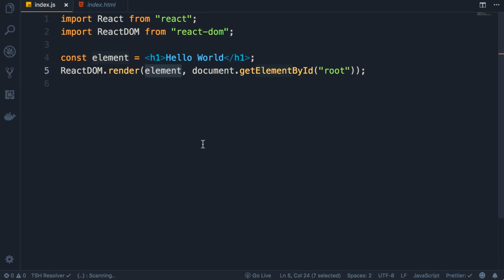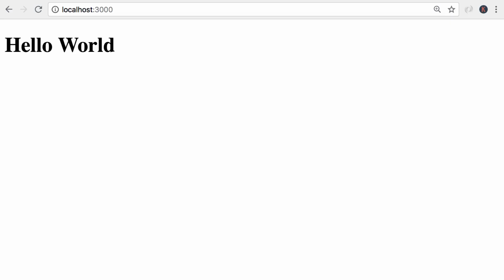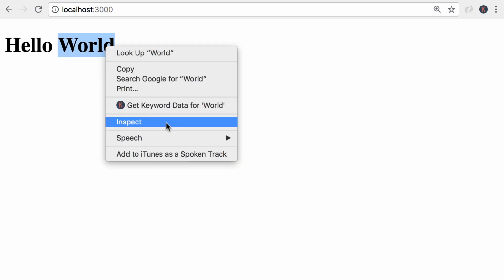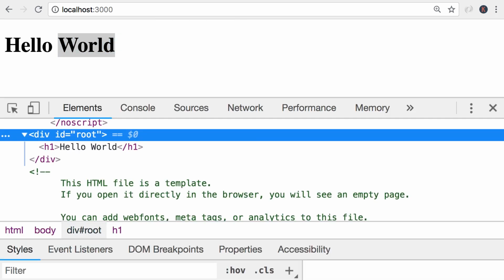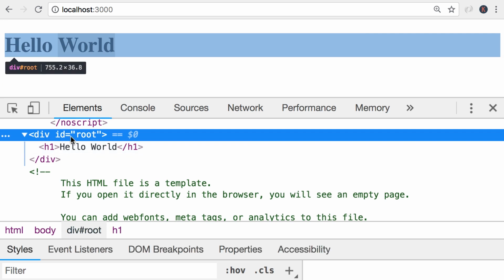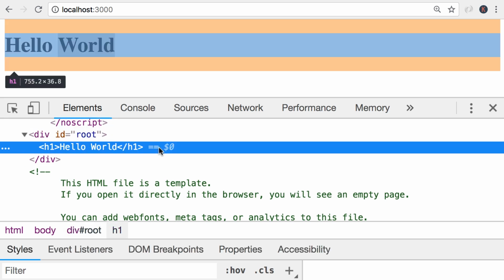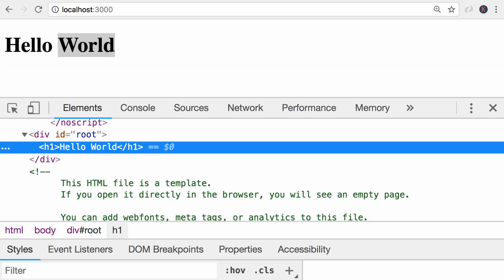Save the changes. Back in the browser, you can see our hello world message. Let's right click this and inspect it in Chrome Developer Tools. Here we can see our div with the ID root, and inside of this div, we have our React element, h1, with the text hello world.